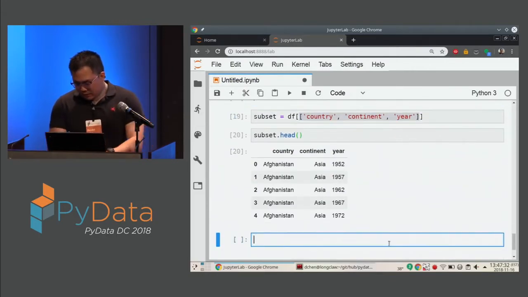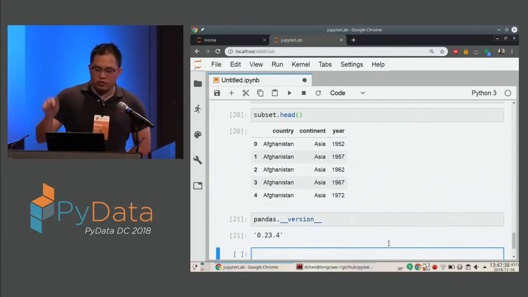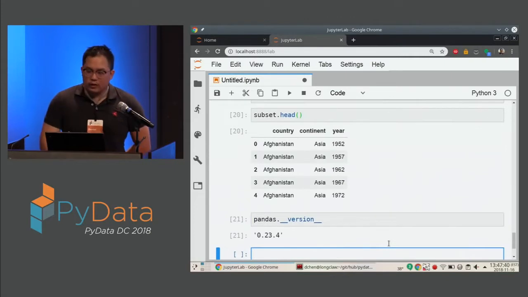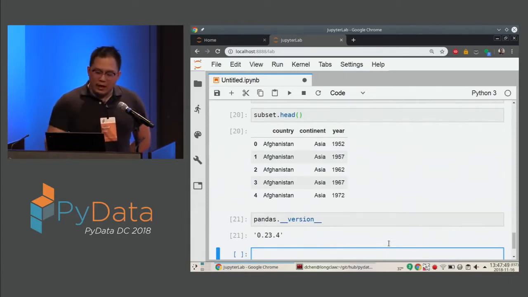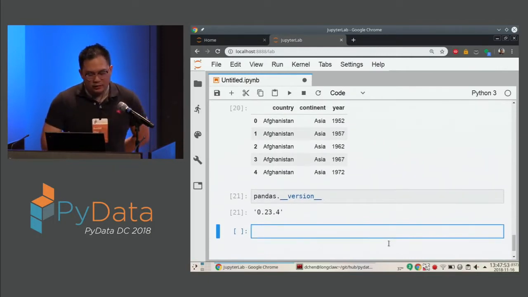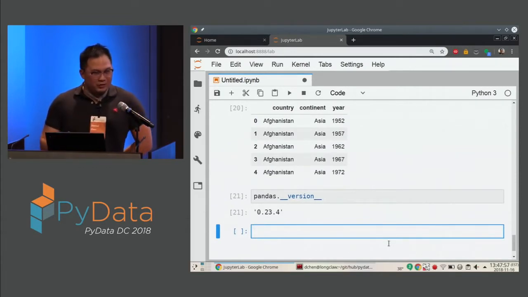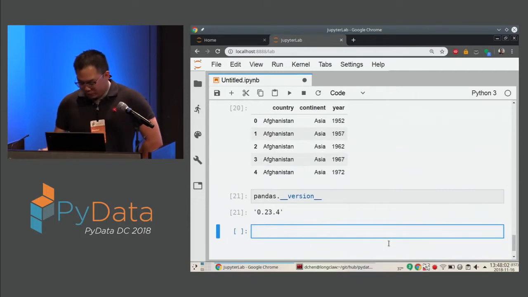One other thing to keep in mind, if we do pandas dot double underscore version double underscore, that's how you get the current version of pandas that you're working with. This becomes really important when you start Googling and trying to get help from Stack Overflow, because sometimes APIs will break. And hopefully the Stack Overflow answer will give you the version of pandas that they're using, or hopefully there's another solution that is using something more modern.